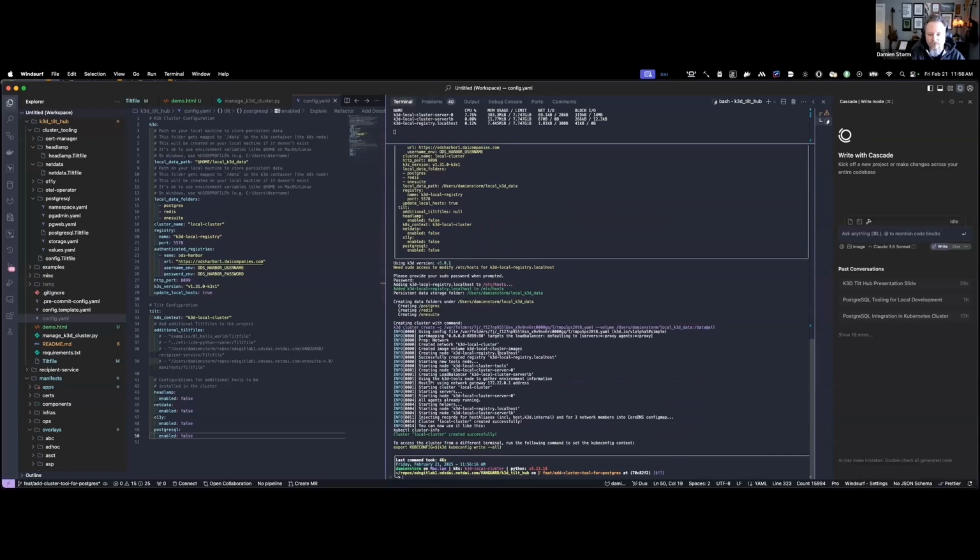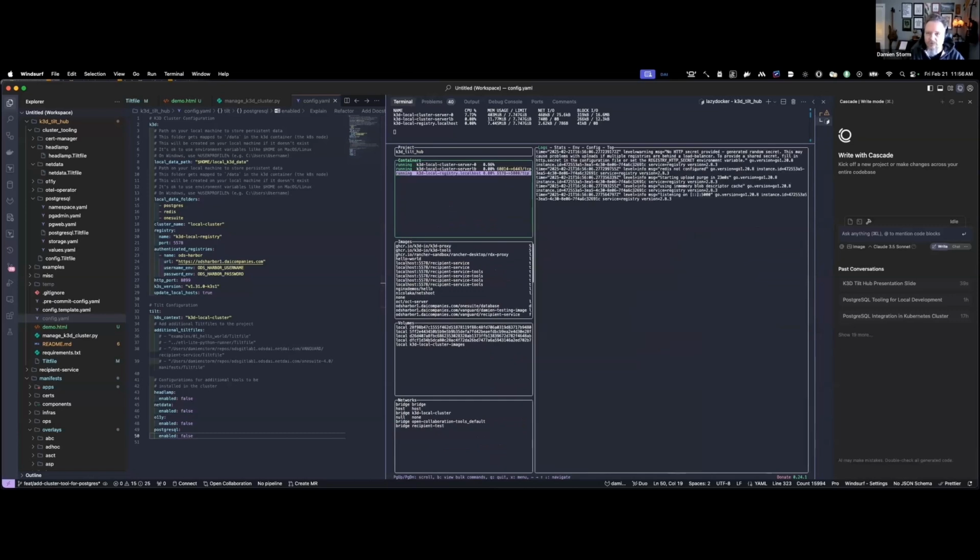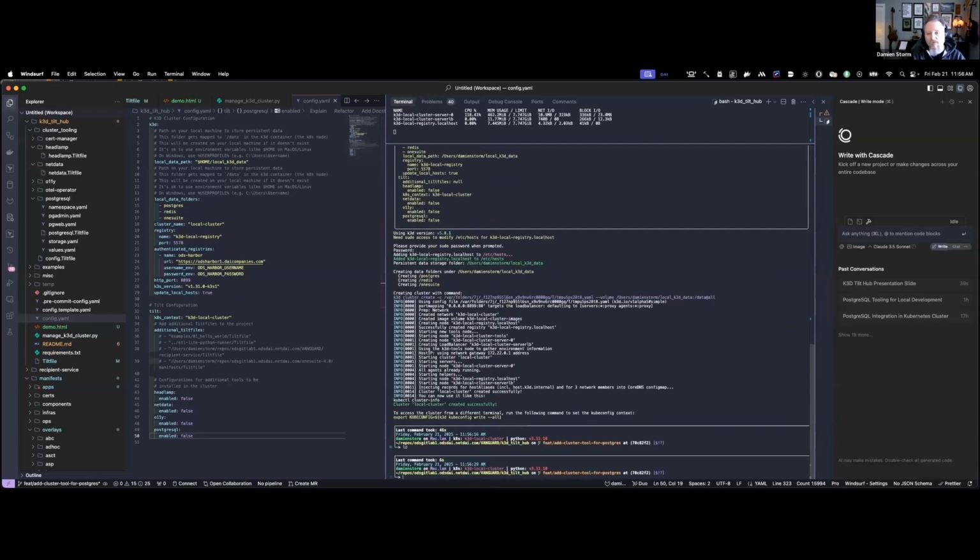All right, so we've got a cluster created successfully. You can see it up here. We open up Lazydocker and see some logs, see some information, what's going on. Everything is up and running. Just with a single command, we've got a working cluster with all of the configurations that we've specified here.